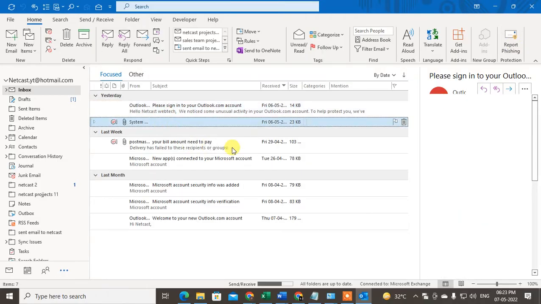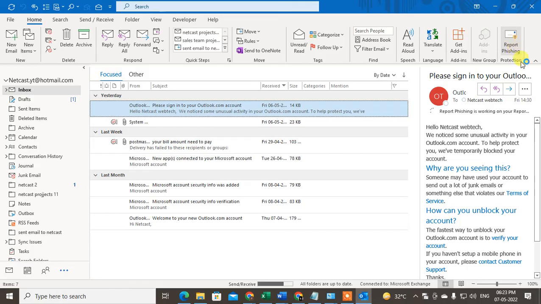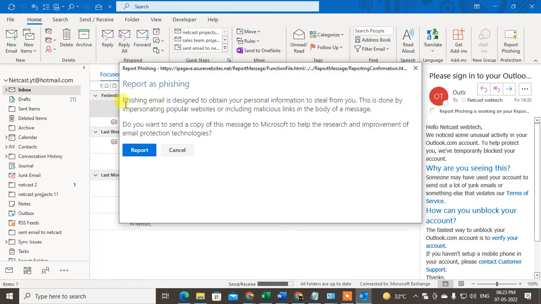Now select the mail that you want to report and go to Report Phishing here. Report phishing is for mail designed to obtain your personal information to steal from you. So now you have to just report it. Just click on Report, and it will be reported.